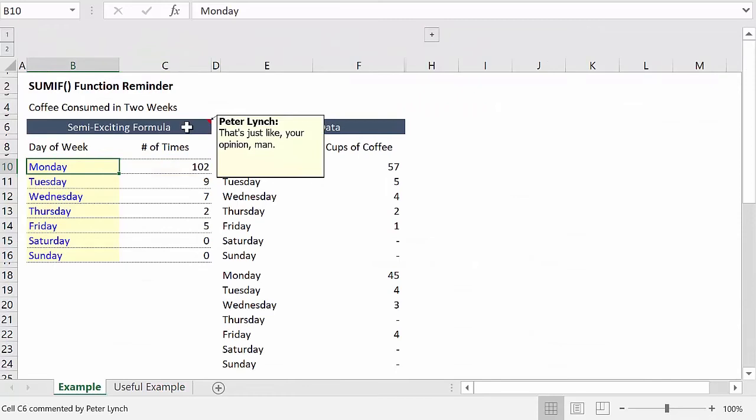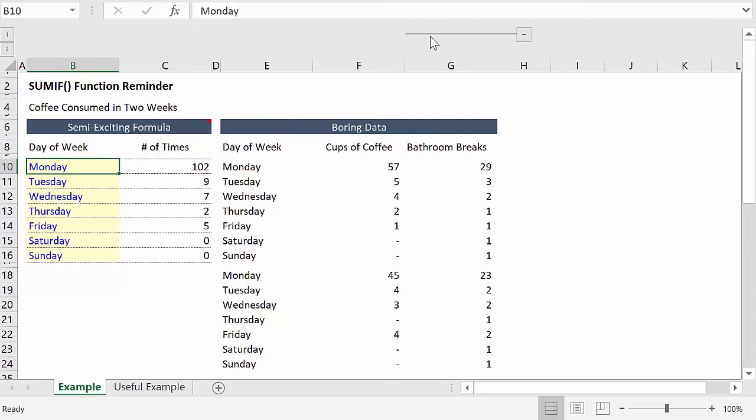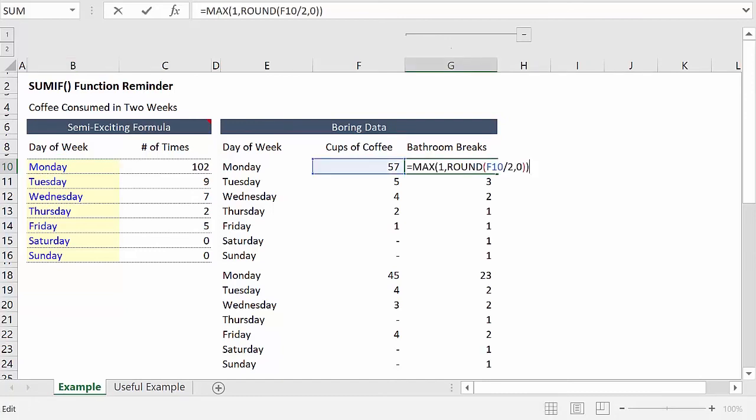Now the question is, what if you want one formula that can pull this data dynamically for multiple columns? So to cups of coffee, I have added a naturally correlated statistic, bathroom breaks, which are calculated using the max function to include a minimum of 1 break per day, or a bathroom break count equivalent to the number of cups of coffee consumed divided by 2 and rounded to the nearest whole number.